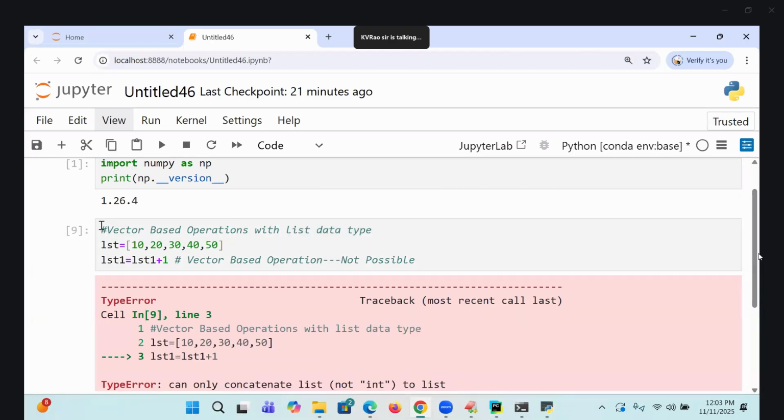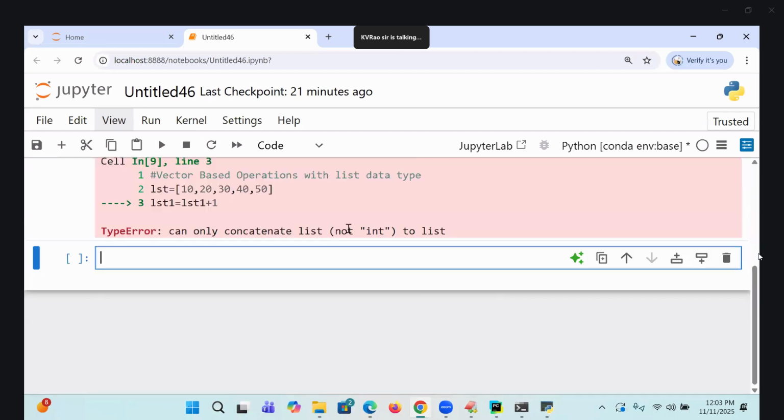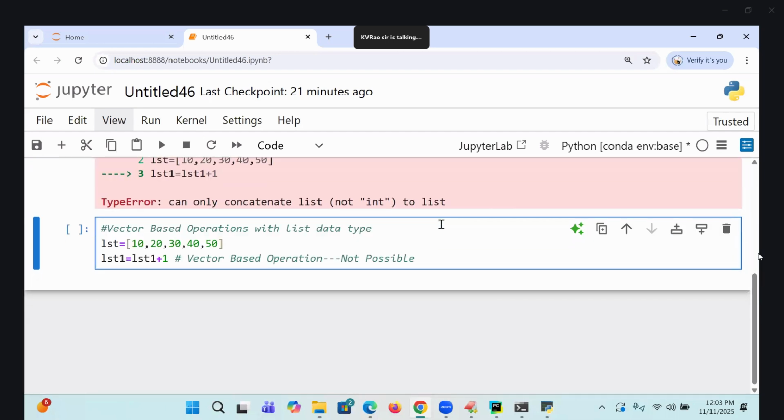So how do you make it possible? Now I am going to come to the next cell. I'm going to enter into the ND array object of NumPy. So how to do, sir? Already I have a list, and I want to do a vector based operation. I have big data in my list.